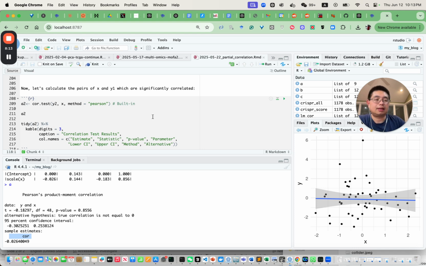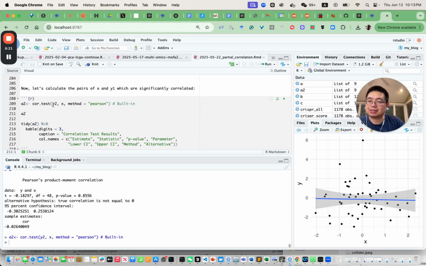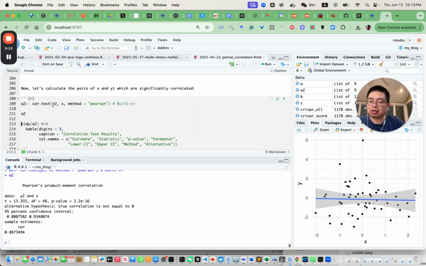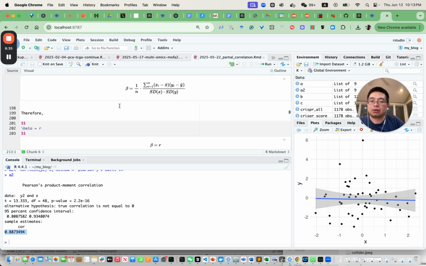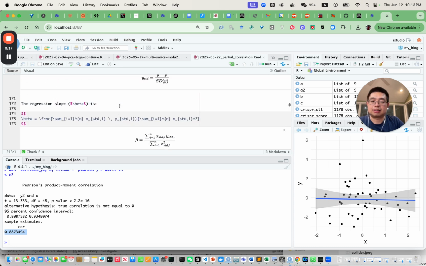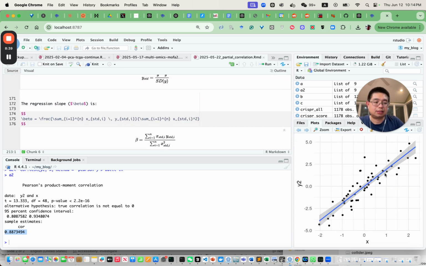Okay, now let's calculate the correlation for x and y1, which we showed are highly correlated. So again, we use the cor.test, the built-in function. Then we see the p-value is highly significant, 0, right? And then we have the correlation 0.88. If you don't remember, let's replot that. Actually, we already plotted that. It's this one, x and y, they are highly correlated.